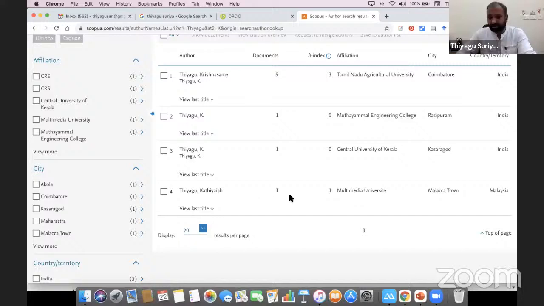Then Tiago Katia, say from Multimedia University, only 1 publication. Suppose I'd like to find my own article, you can select it here and find it here, because this is my article. Because you are finding this Central Institute of Kerala, here you can select this and check this article.